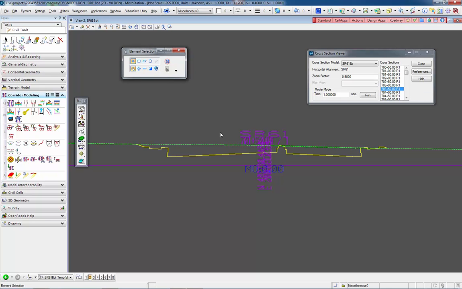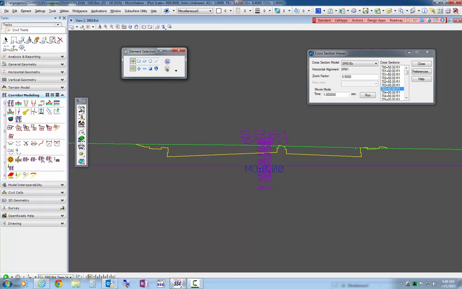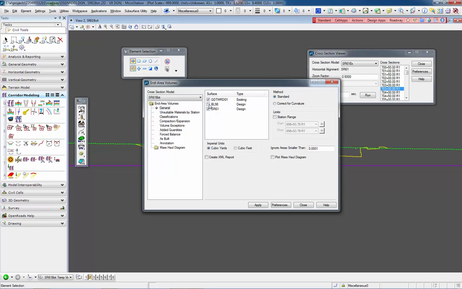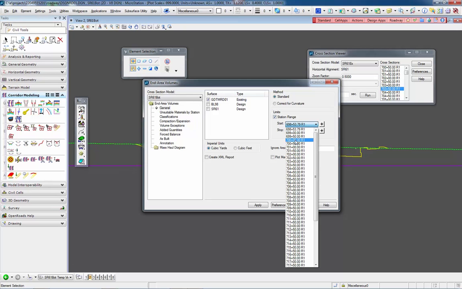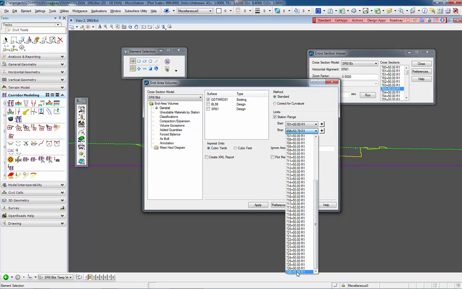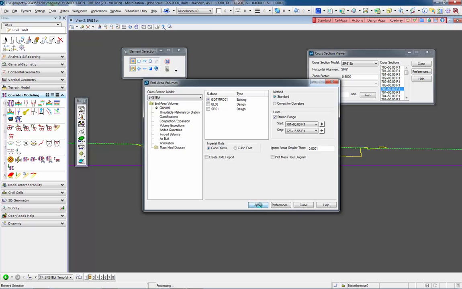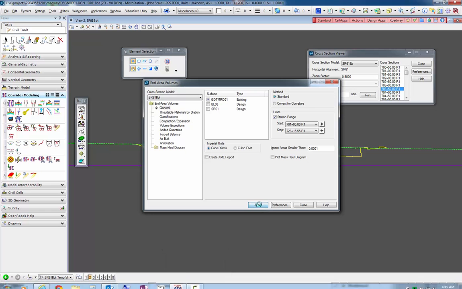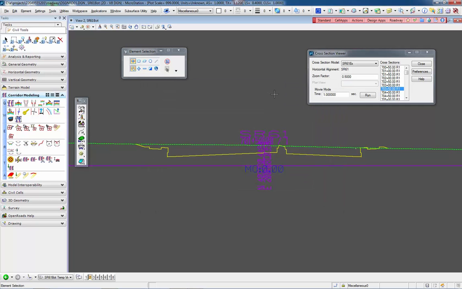Actually, I shouldn't have picked it that way. Go back to this tool again and set the station range by picking it off the list. I think we started at 701 and went to the very end and then hit apply, and it will bring up that formatting, that report again. Okay, that's one way of doing it.